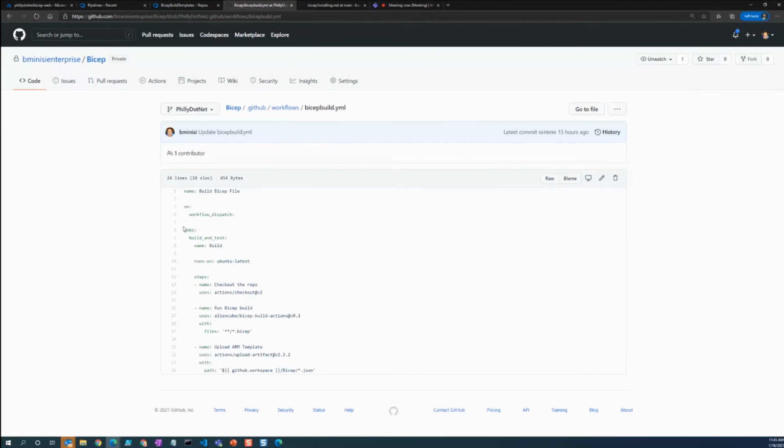Okay. So we have a job here, and it's going to be called build and test, though we're not doing any testing. The name, which we're going to call build. This is the type of agent that we're going to use. So it's going to create a cloud-hosted agent. In this case, we're going to use a Linux machine to show you that Bicep can also be compiled on Linux machines, not just Windows machines.